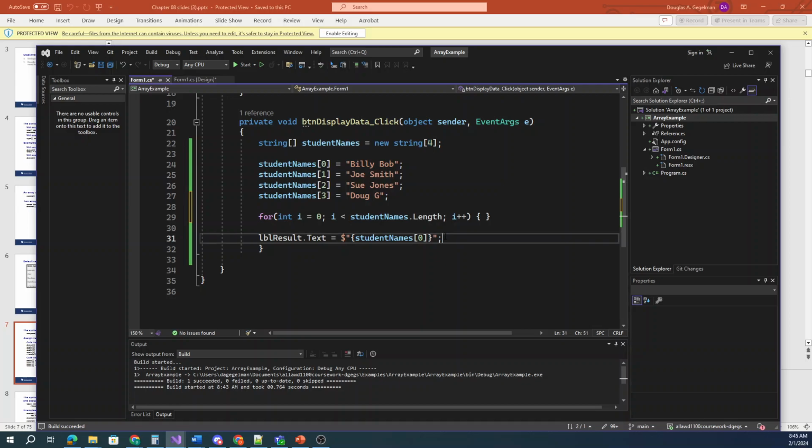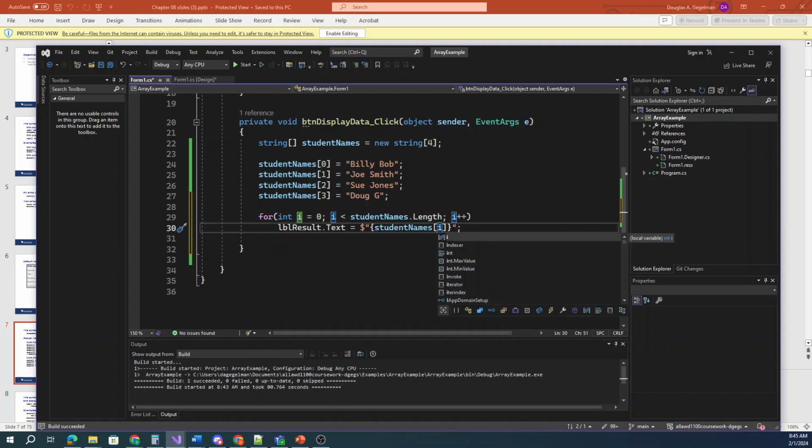And so now I can take my label result. With these for loops, we have the squiggly brackets afterwards. If you do one line of code, you don't necessarily need the squiggly brackets. So as an example, I can do student names, and I'm going to use I for the index now. And I'm going to do \n, and I'll put it on a new line for each student.